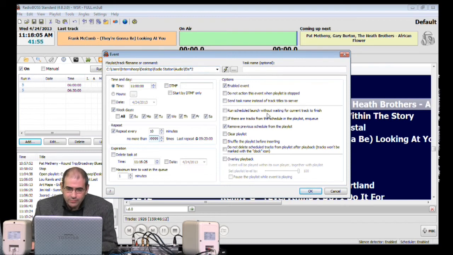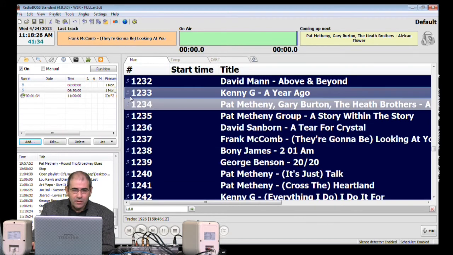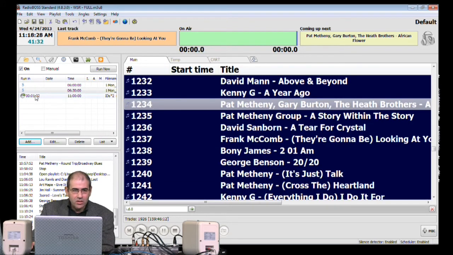Over on the right, NQ. Remember the NQ function? That's the second one. If there are tracks from the schedule in the playlist, NQ means that the station ID will not interrupt the song that's playing. It will wait until that song finishes. So that means we've got a station ID that's going to play in 1 minute and 30 seconds.